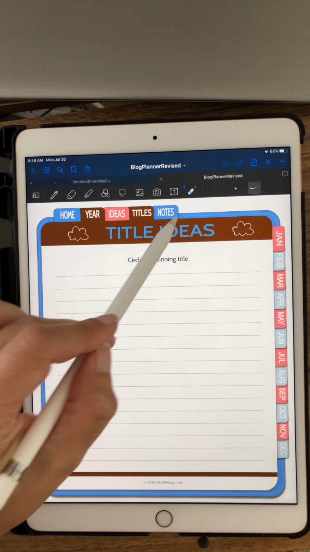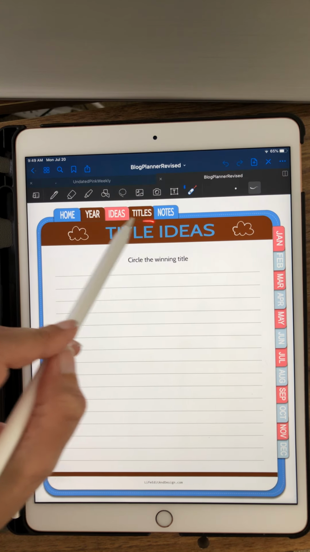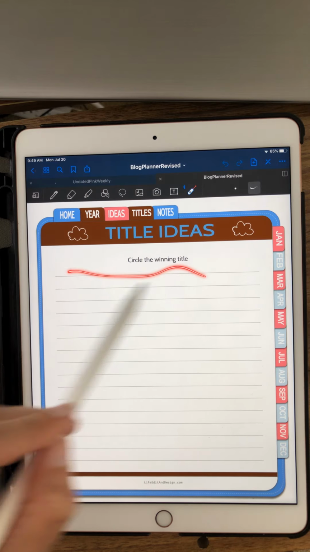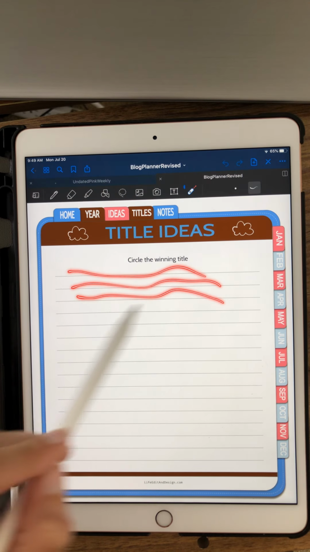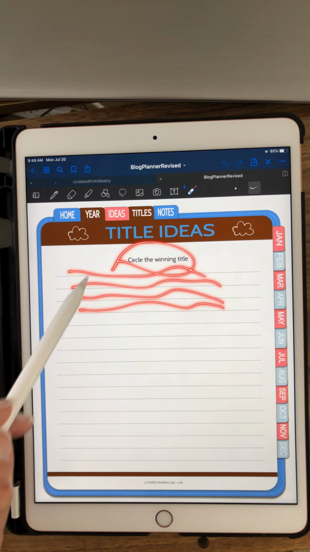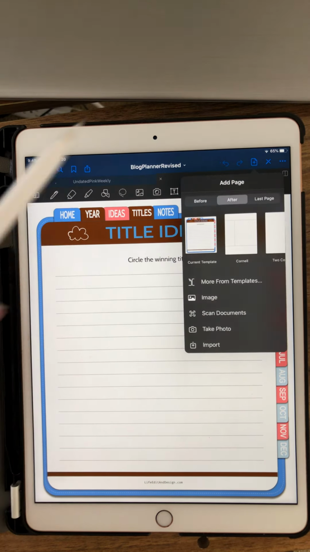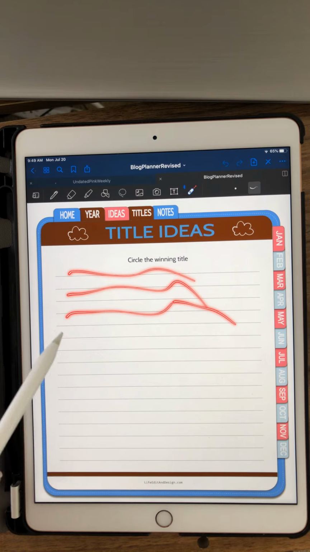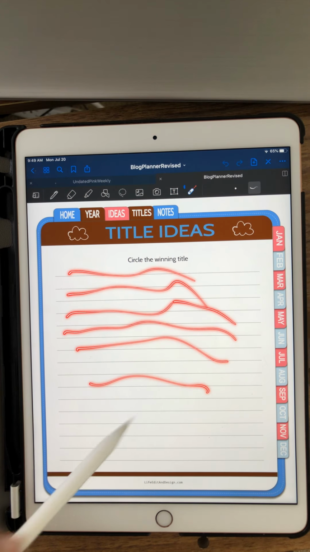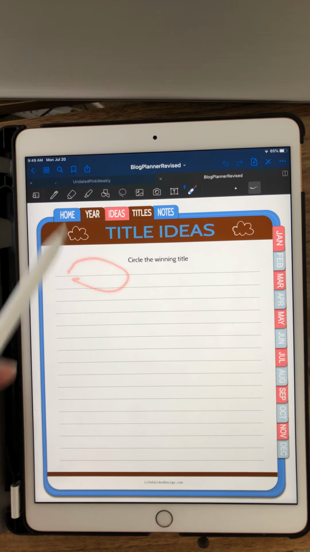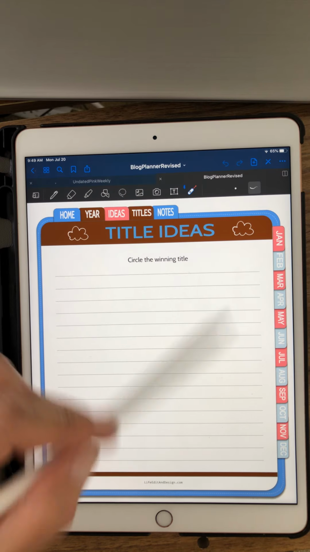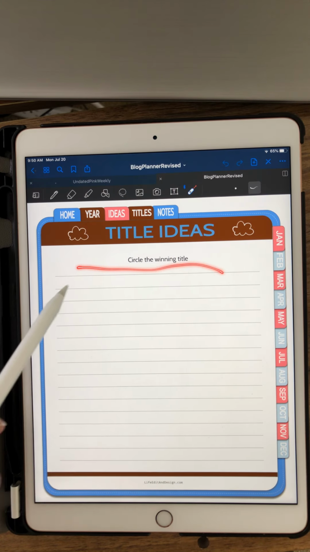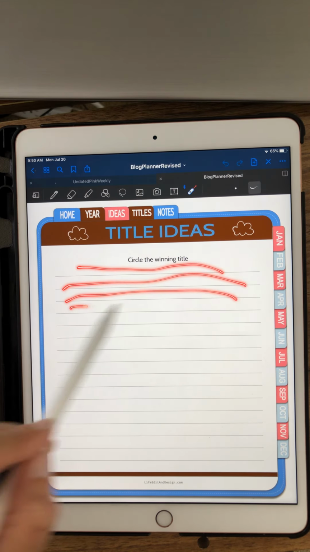The next page, if you click on that, is for your titles. So every time you do a blog post, you might want to come up with several title ideas and then circle the one that wins. So again, multiply this as many times as you want and just jot down headline titles, title ideas, and just keep going and going and going until you get the best title, circle that one. Then you could clear the page and start over, or you can just keep adding pages. So this is just a brainstorm page for whenever you want to add a title.